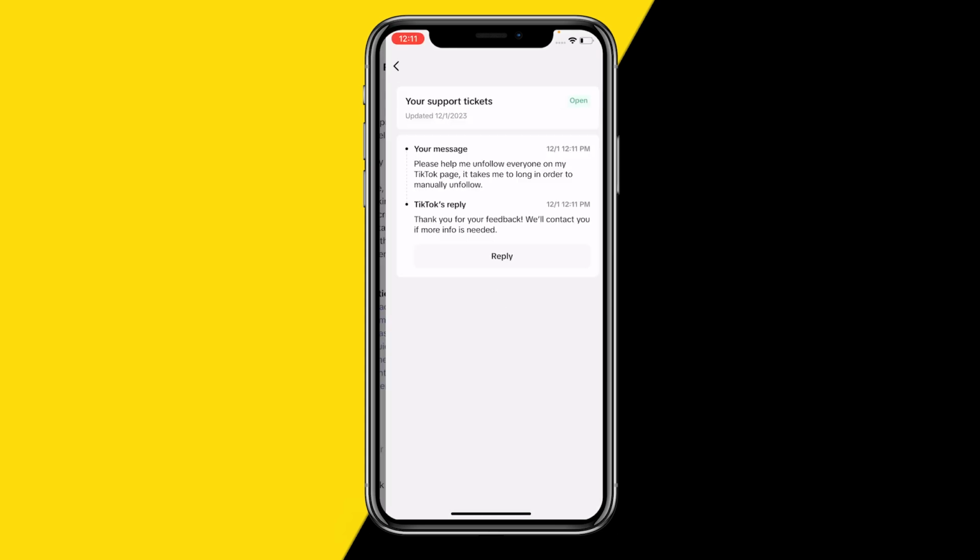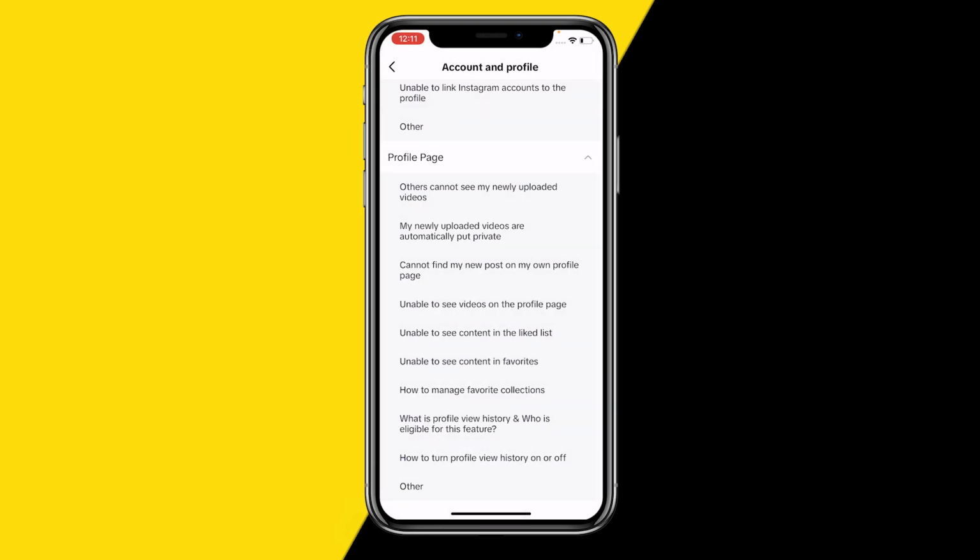then they will most likely get back to you within the next couple of hours to days. And we can see that we now have a support ticket open, and we can see that we are now just waiting for feedback, and this shouldn't take more than a few days. And then they will most likely just ask you some questions, and then they will just remove all the people you're following at once. So that's a really easy way to do this.